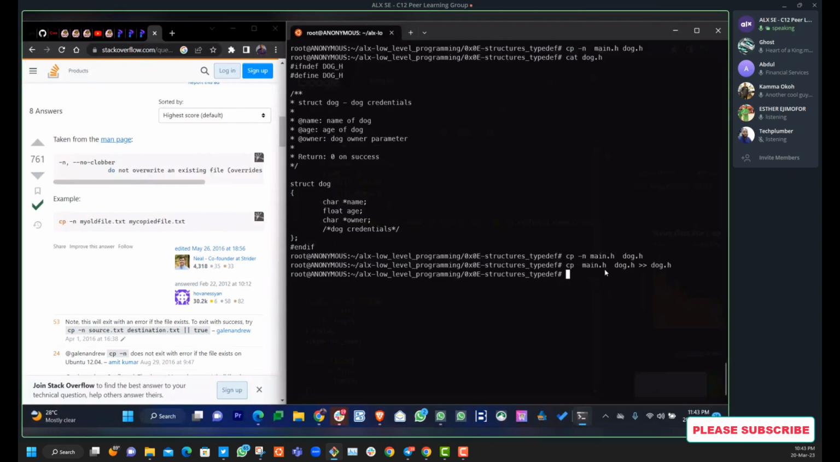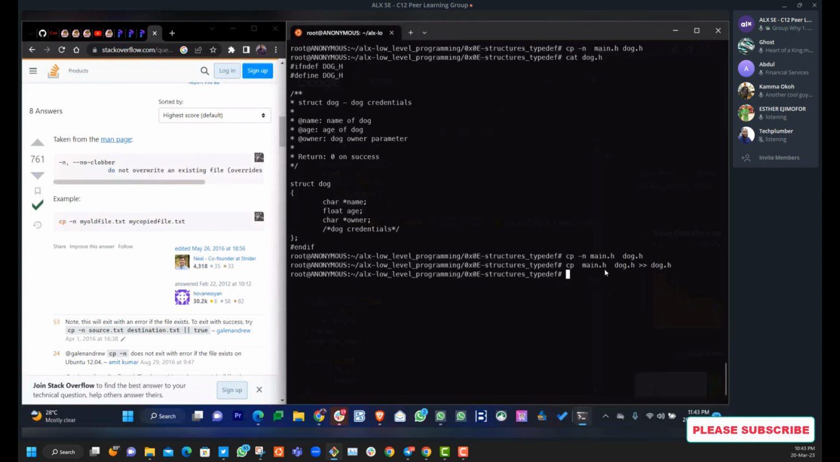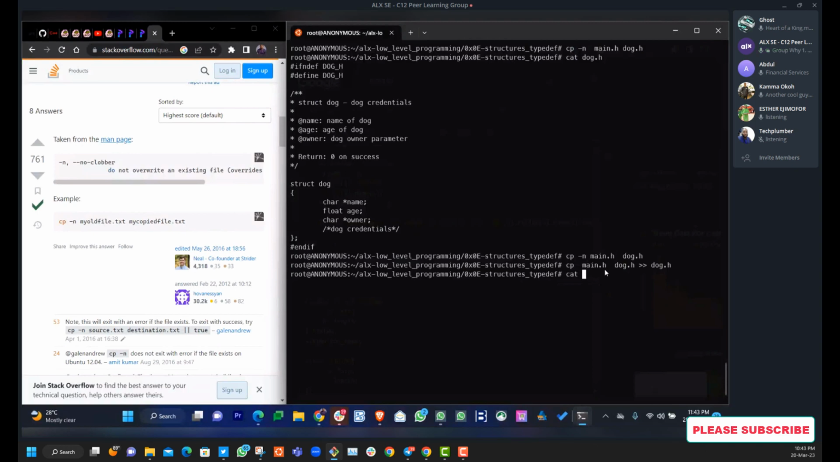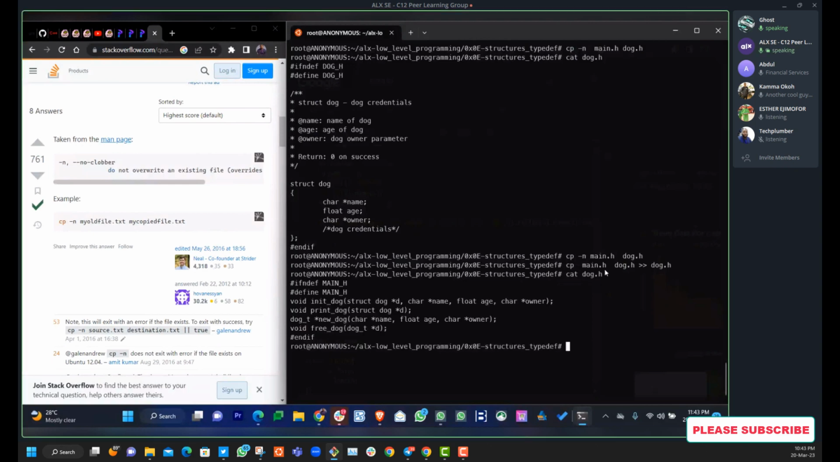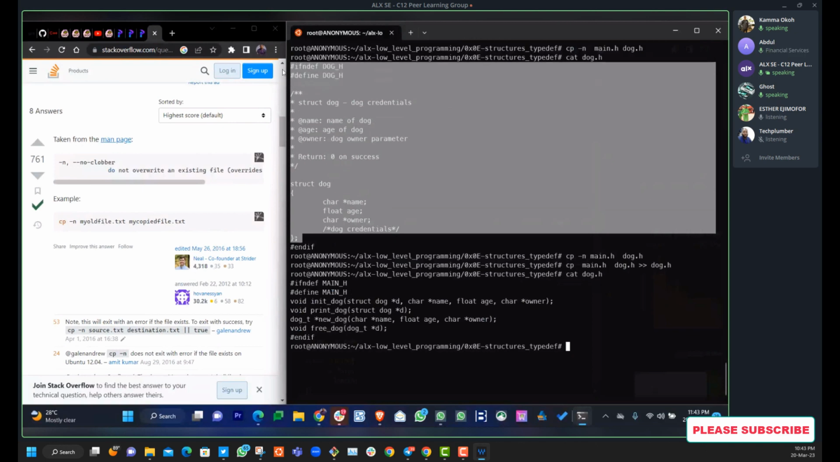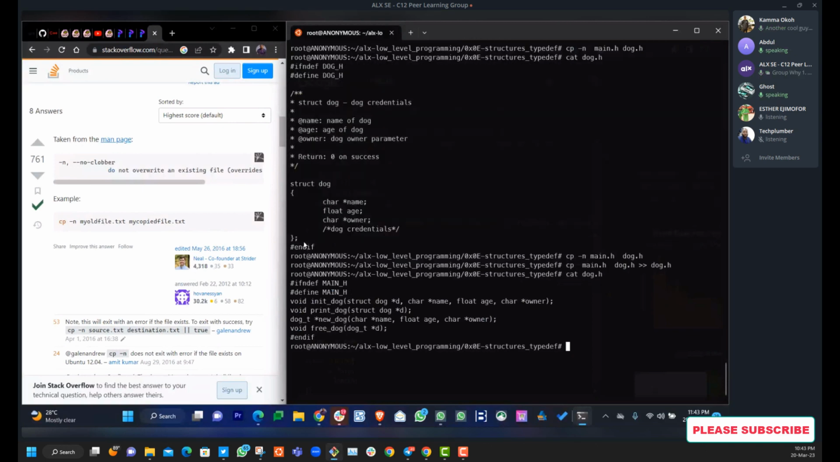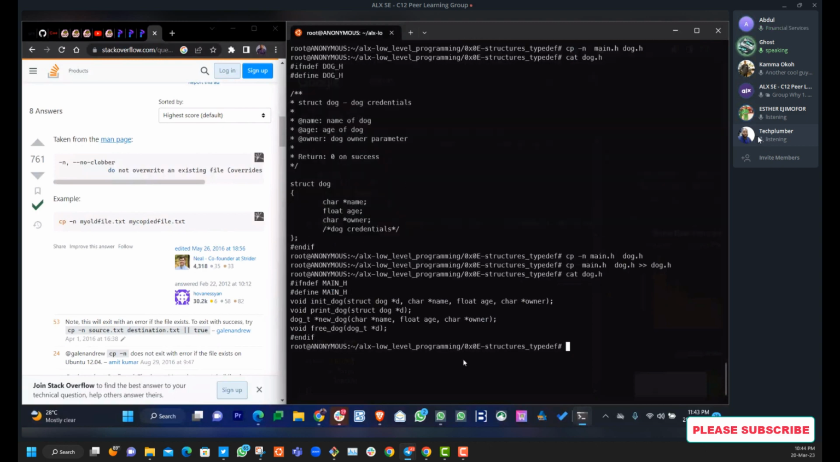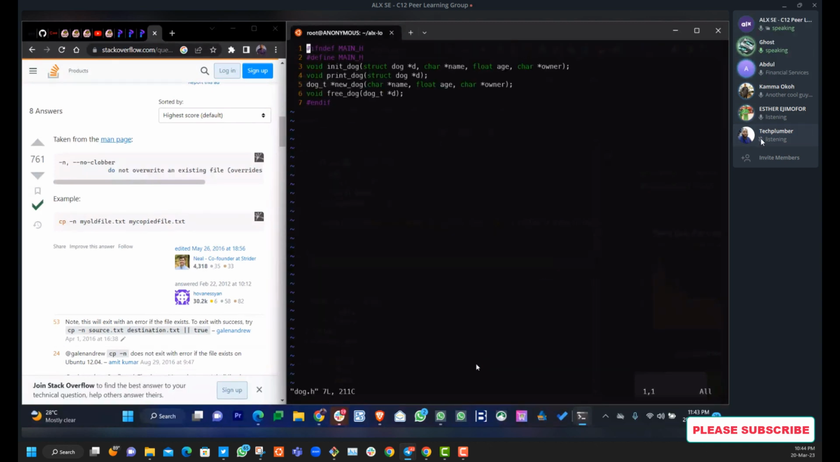Use your mouse to copy it. Exactly. Just vi into it, don't overwrite my dog.h. Copy from there, come to the dog.h, paste it there as an additional prototype underneath. Boom. Void int dog.